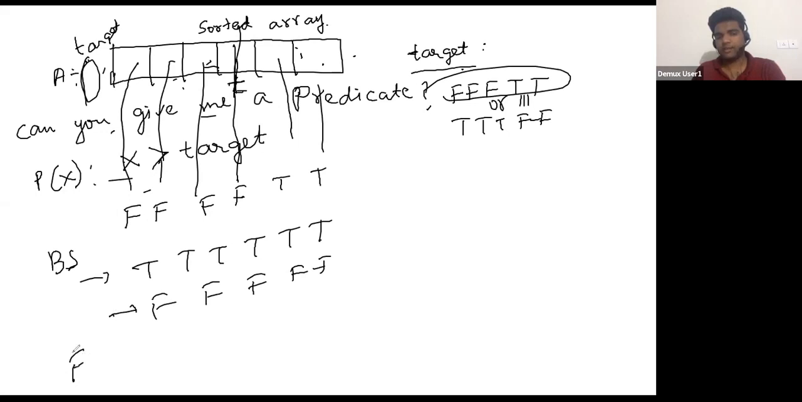I told you the expression is F star T star, which is 0 or more F's followed by 0 or more T's. So this can be 0 or this also can be 0.